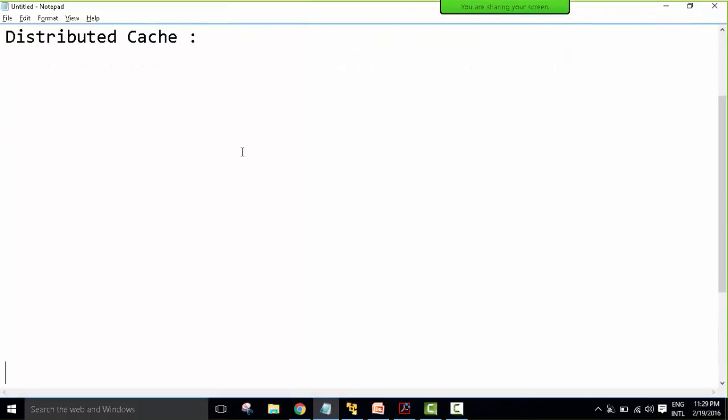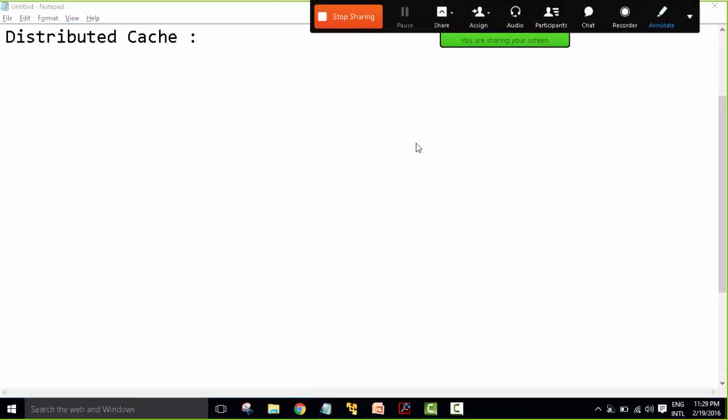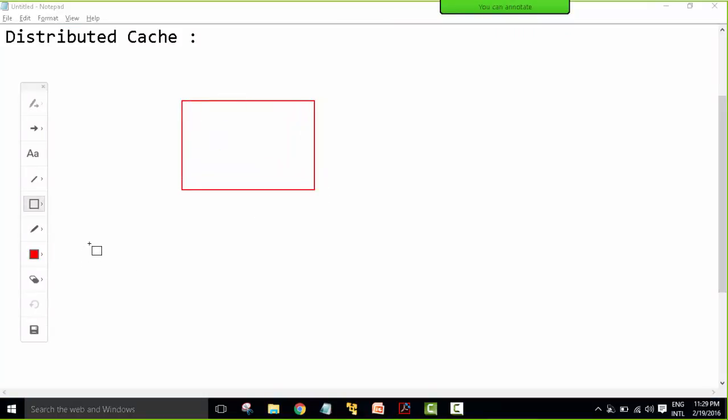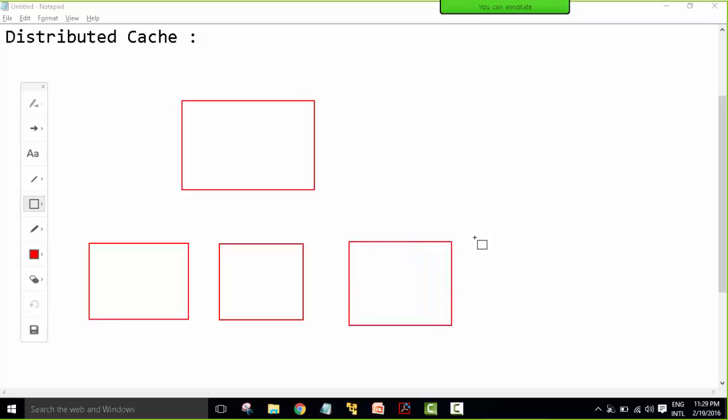So let me just annotate it and tell it to you. You have your master node here, and you have your slave nodes. I have one master and several slaves. This is my master node, and here comes my slave 1, this is my slave 2, here goes slave 3, and so on. This is my slave 4.